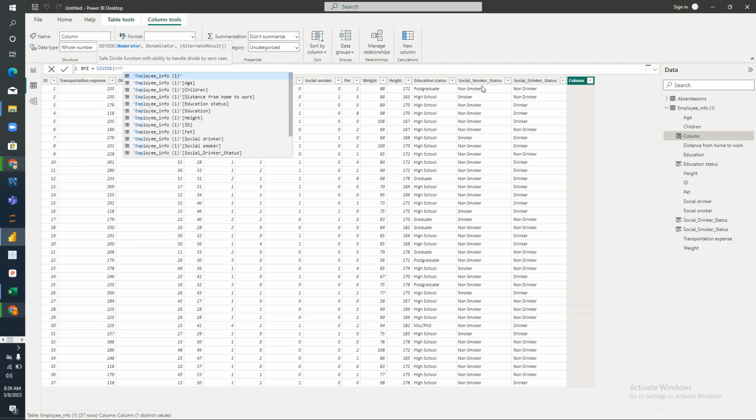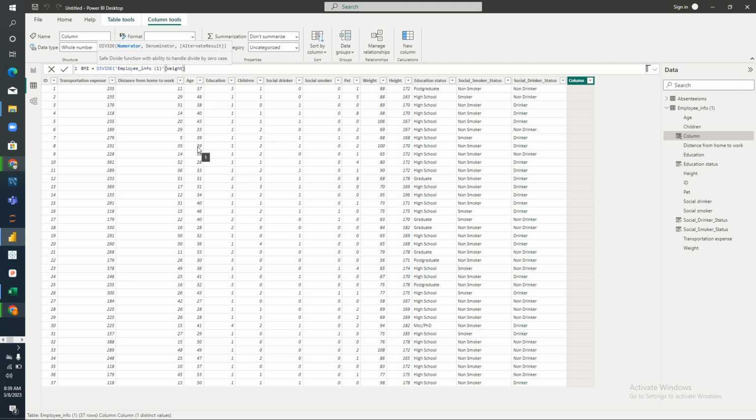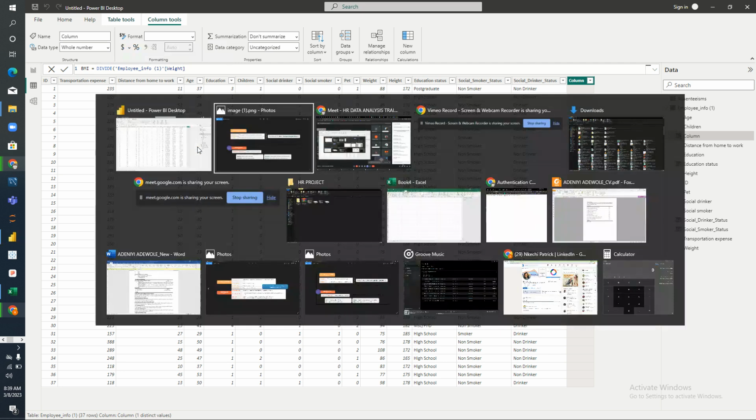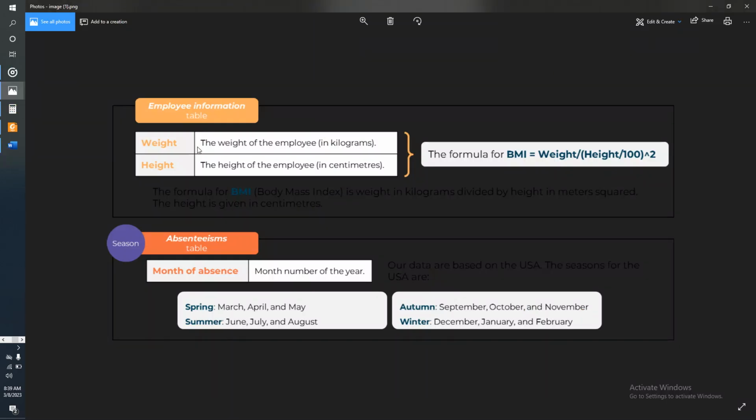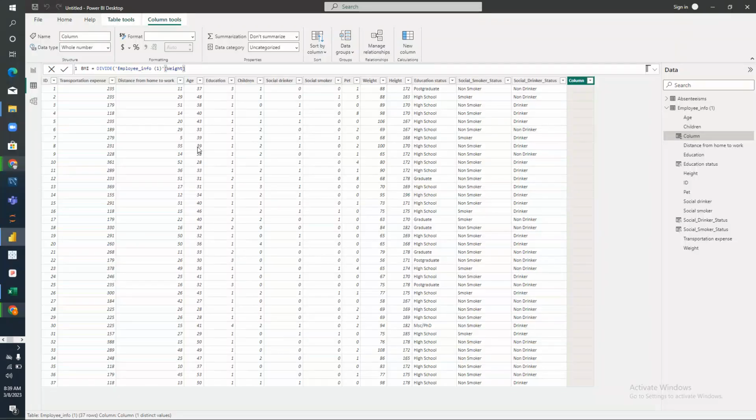So I click on employee, I look for where weight is. Let me scroll down. So I'm clicking on employee weight. Now, when you look at this, numerator, comma, denominator, comma, and alternate result. But from the formula, you will see that weight is standing alone, but it is dividing height divided by 100. Like in normal mathematical terms, it's like saying 2 is dividing 4 divided by 2. You understand? So before then, let me just put my comma.